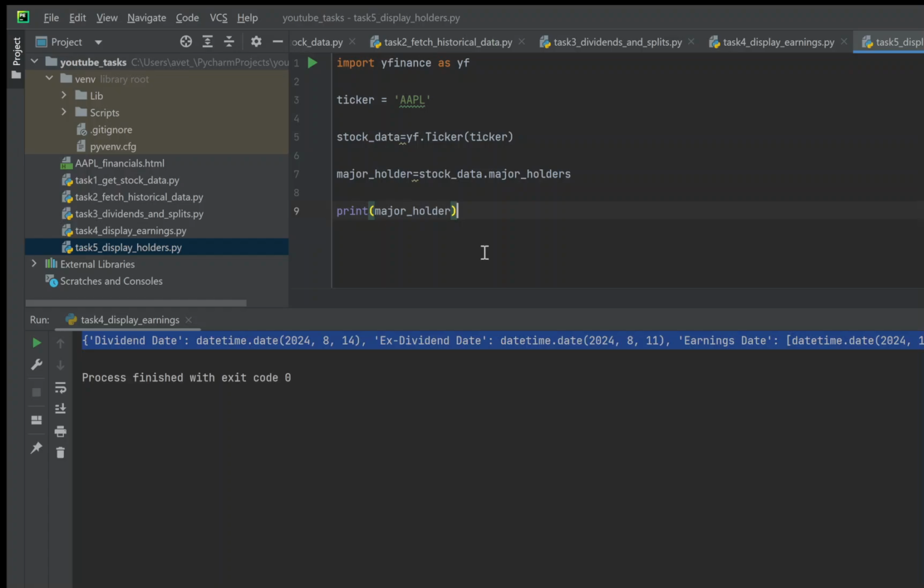Once more, we are importing yfinance, creating a variable named ticker, assigning it the value of Apple stock, creating an object to use it for acquiring the data we want, then specifying which data we are looking for from our data object, and last but not least, printing this data. Why is this important? Major holders include the information about financial institutions or individuals that are holding a significant amount of the company shares. Let's run it and see what data we are getting.